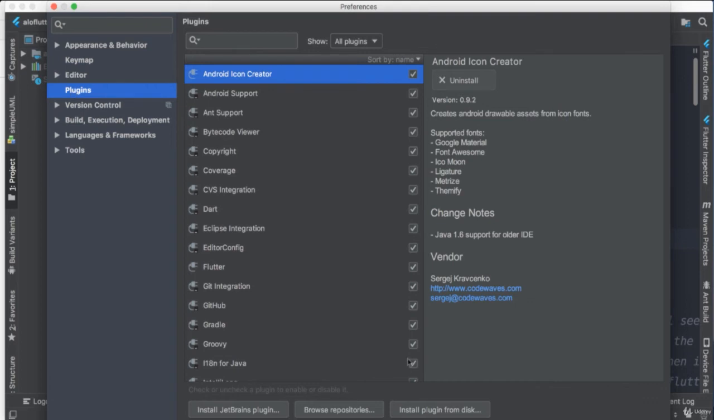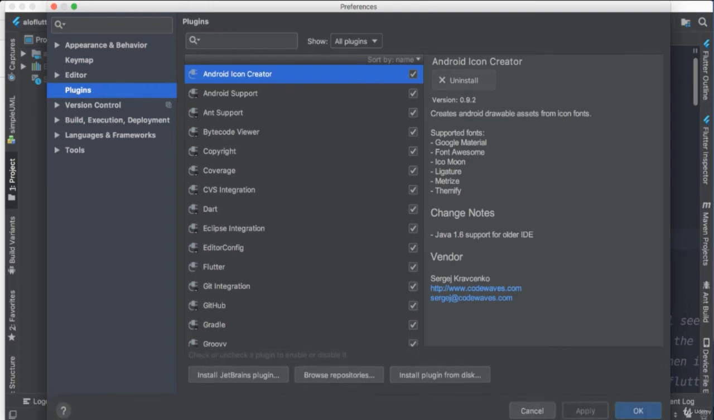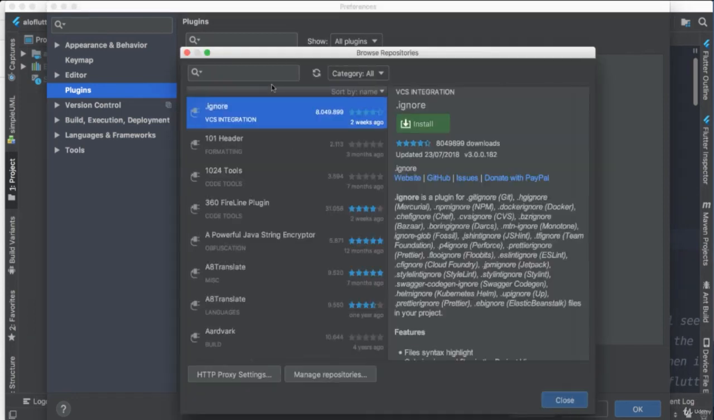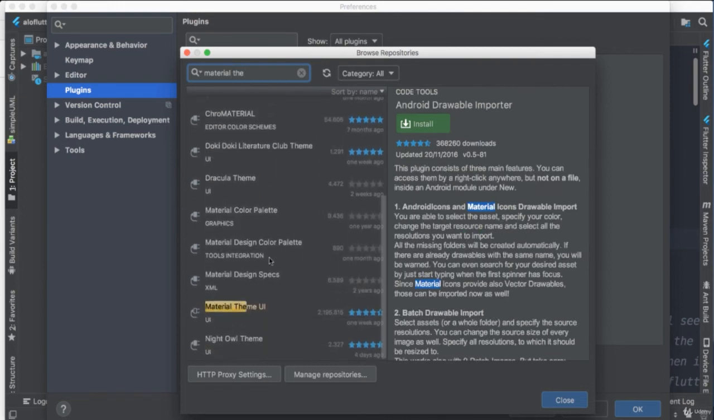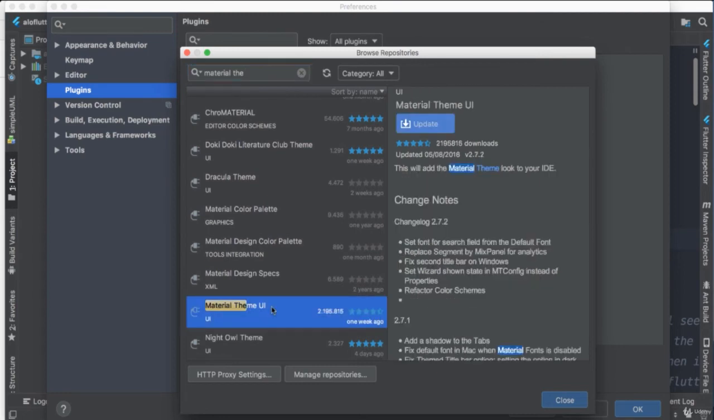Let's go to preferences here. I'm going to show you how to actually add the theme that I'm talking about. It is indeed a plugin. We'll go to browse repositories again, and we're going to look for material theme. Look at that, and we should have it somewhere. Oh, there we go at the bottom, material theme. Click on that. And for me, because I already have it, it says update. But for you, it should say install. So if you want to install, you can do it.